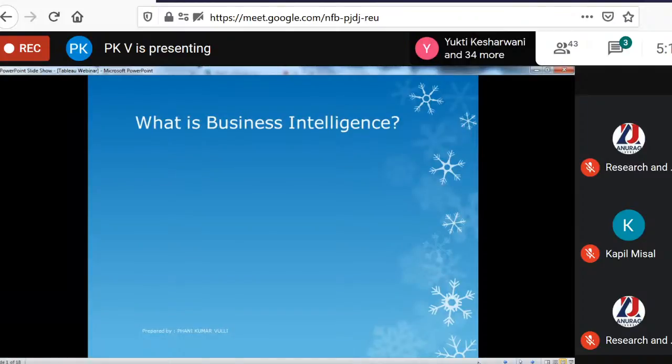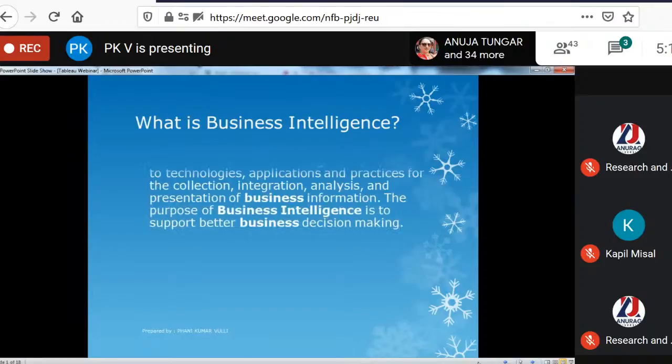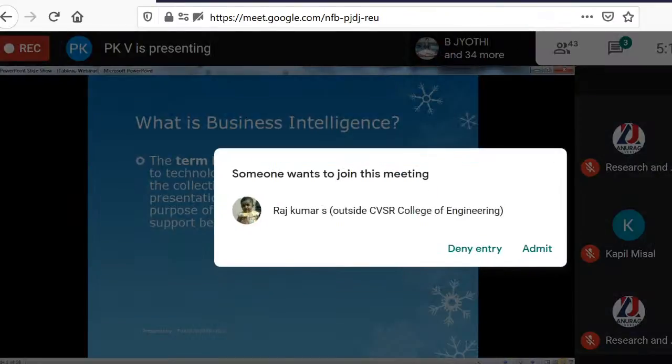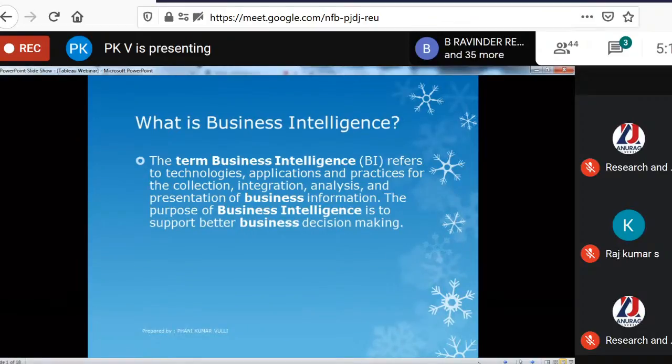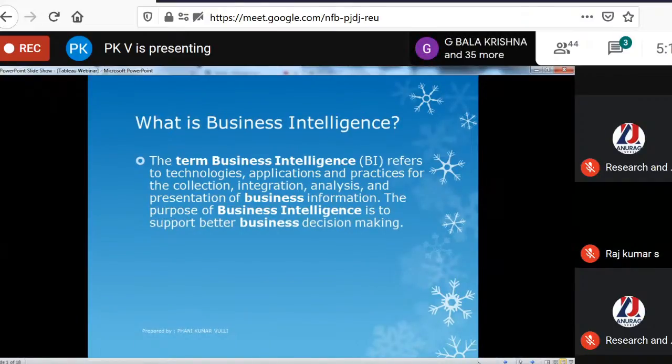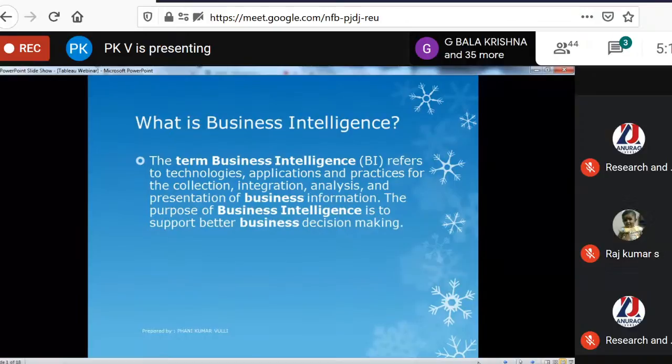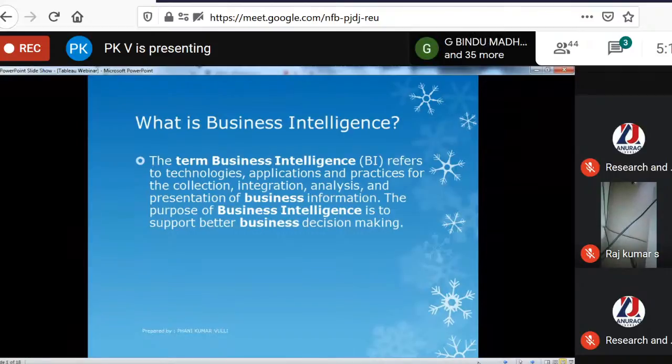So this entire process is called business intelligence. A simple thing: giving intelligence, or giving a shape, to the data. The term business intelligence refers to the technologies, applications, and practices for the collection, integration, analysis. I repeat, it is the collection, integration, analysis. So it won't be a single table where I will just be gathering information or data. I will collect the information from multiple locations.